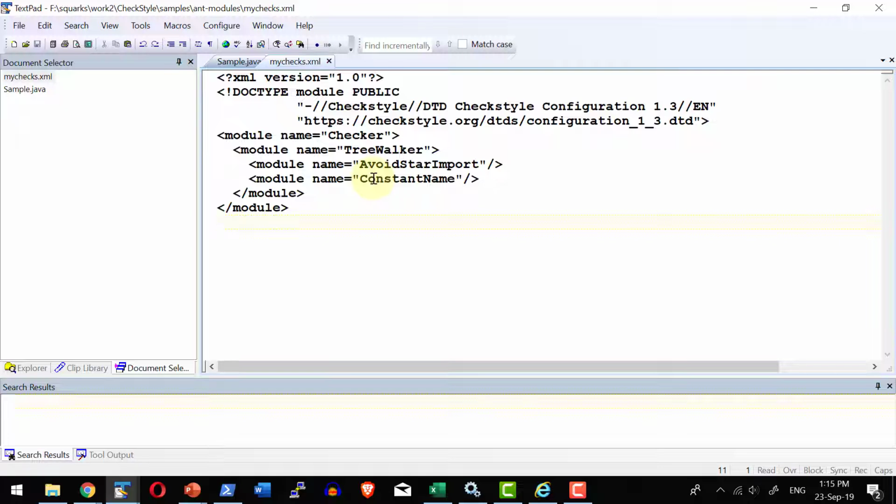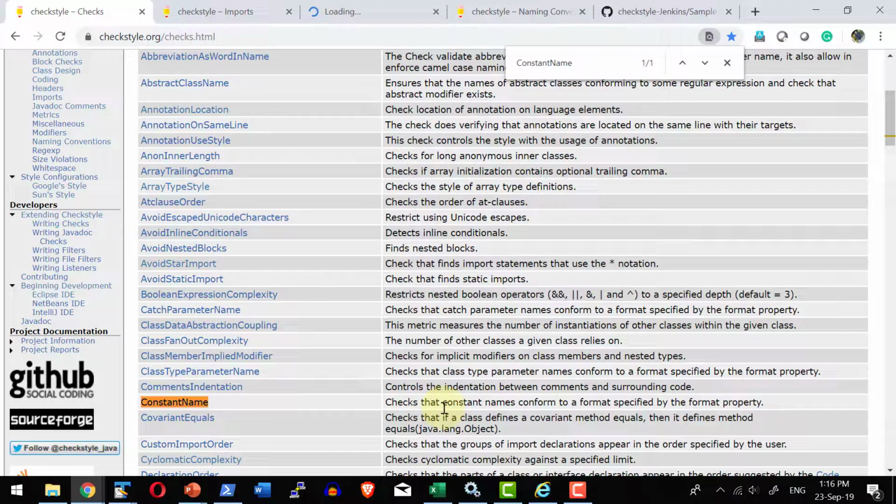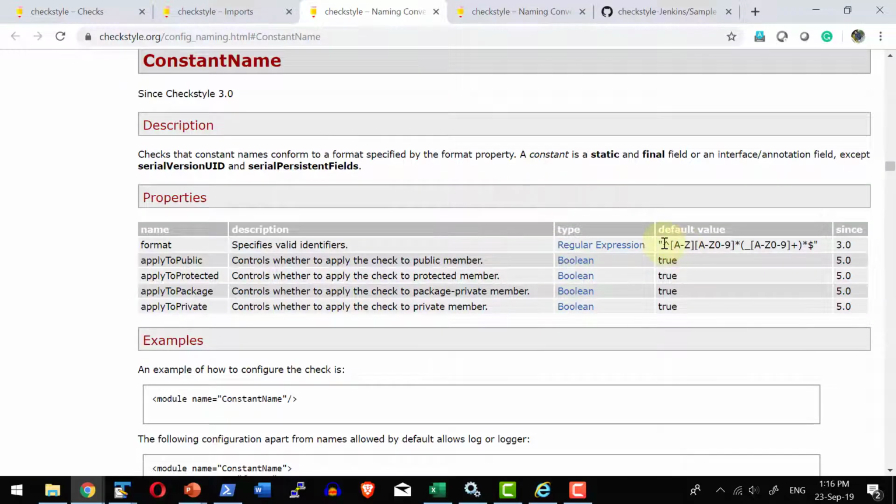And I do have another check called ConstantName. Let's have a quick understanding on this particular check as well. That's going to check the constant name whether it adheres to the specific standard or not. So the constant within Java should adhere to this particular regular expression. What it says, it should start with capital A to Z or 0 to 9 and it can have these characters, that is underscore, capital A to Z, 0 to 9. And only these are all the allowed values by default.